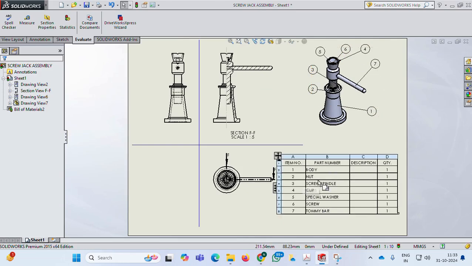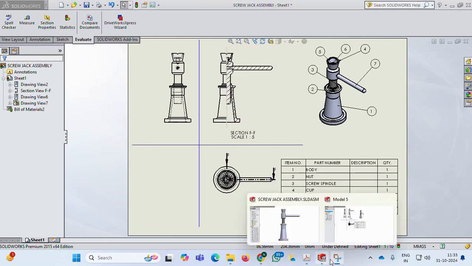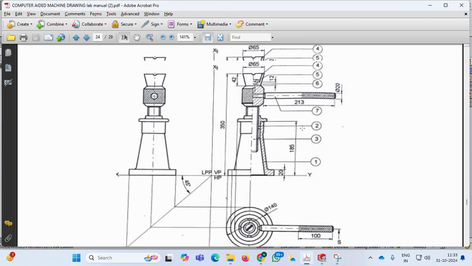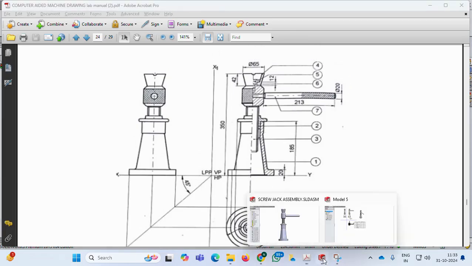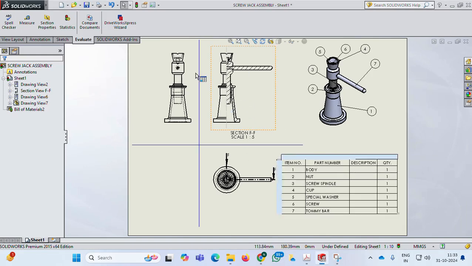So all the parts are listed in this bill of materials, and some dimensions you have to show here, like what are the dimensions you can see in this drawing. You should specify all the dimensions here. So that's all for today's class. You have completed the assembly of screw jack.